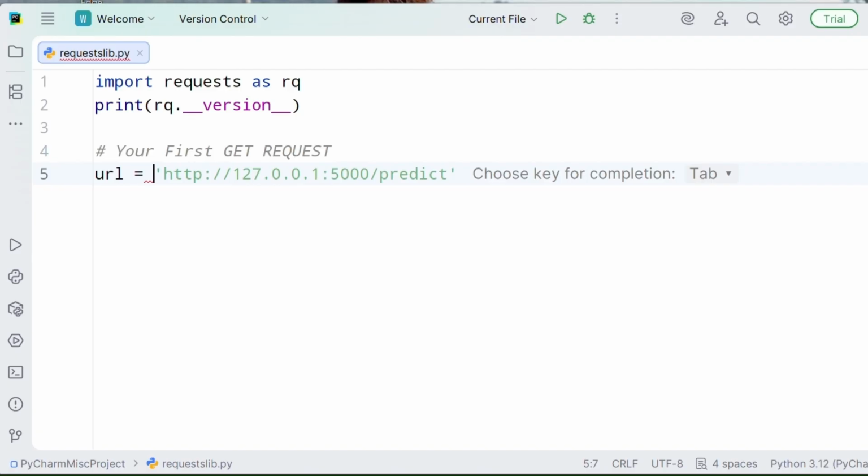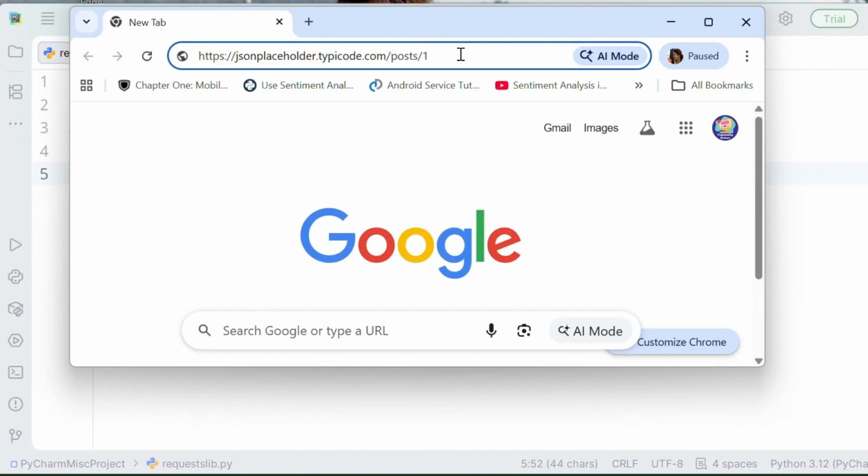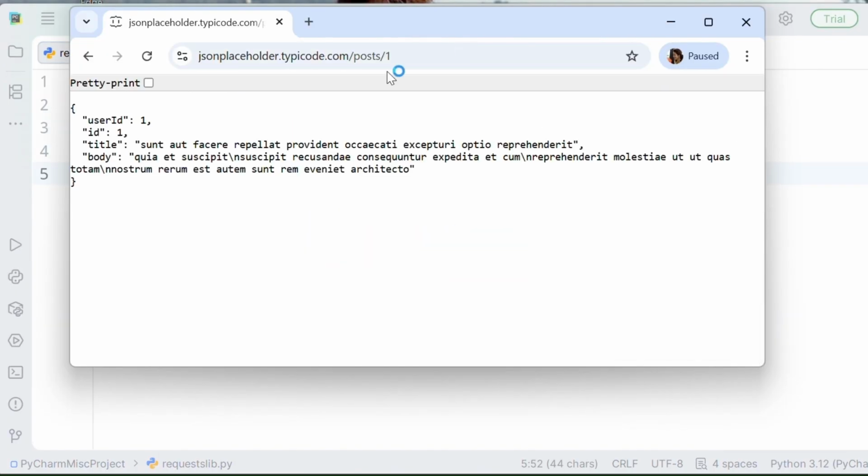So my test API is https://jsonplaceholder.typicode.com/posts/1. If you click on this URL in Google Chrome, then you will find something like this. So as you can see, it is a dictionary with keys like userId, id, title and body, and there is some random data here.